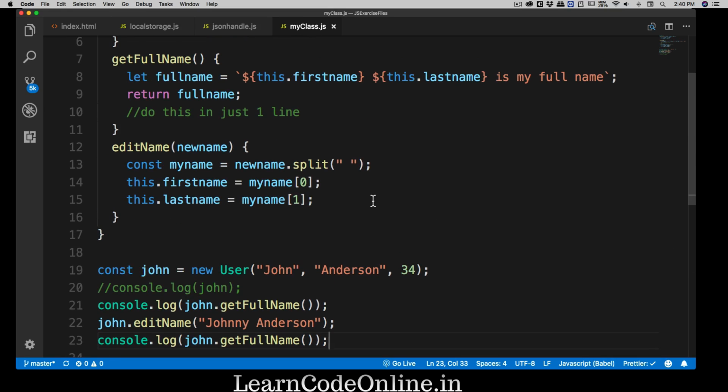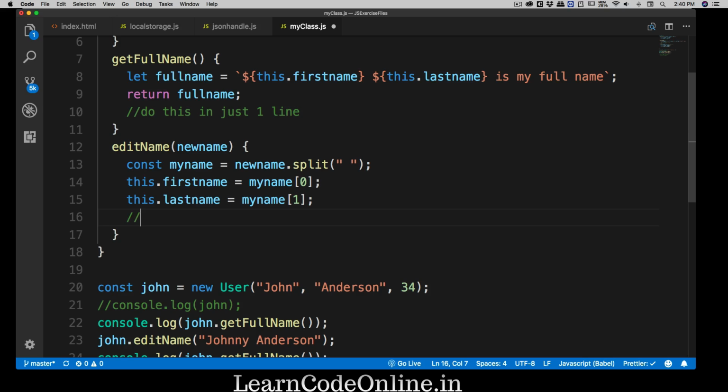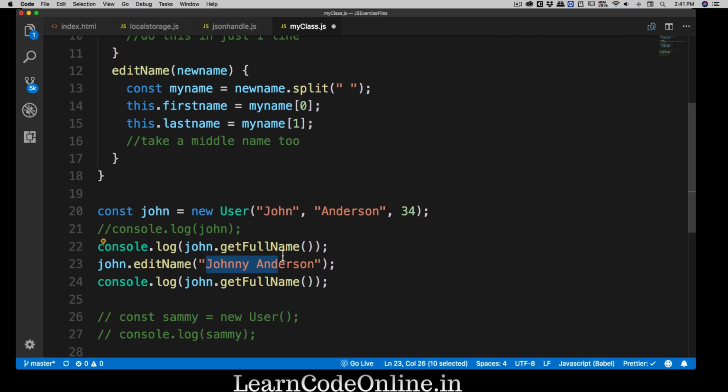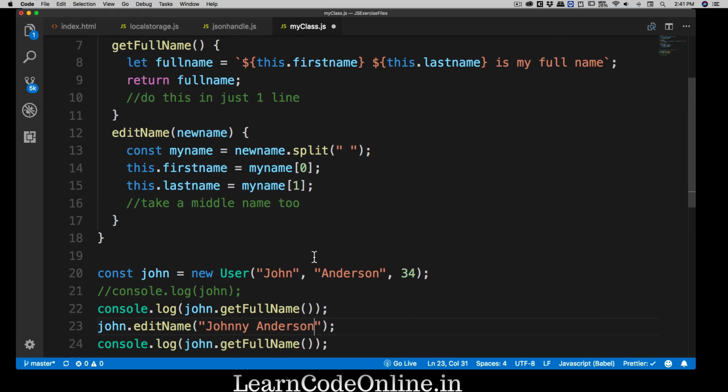Now here's one more quick assignment. What you have to do is take a middle name too. You have to create a method for when somebody wants to have a middle name and enters it in a similar fashion: first name separated by space, then middle name, then space, then last name. And you have to create a new method that says get middle name or something like that. And you have to accept all three values and set them as a new name there.